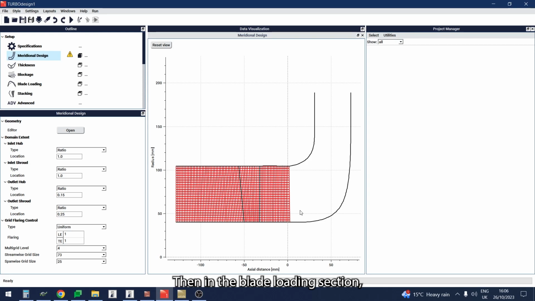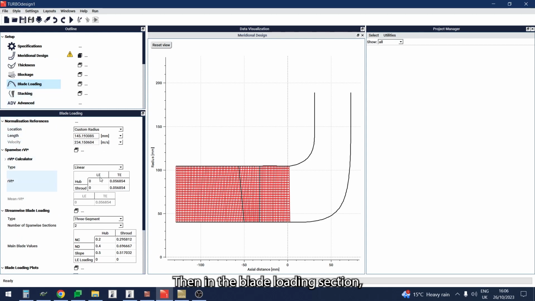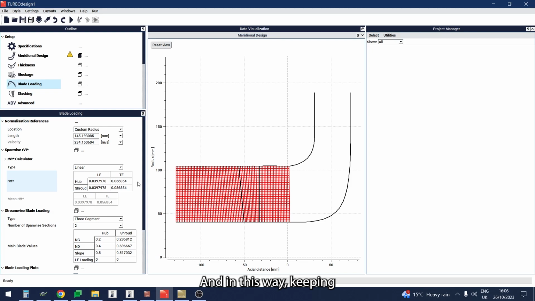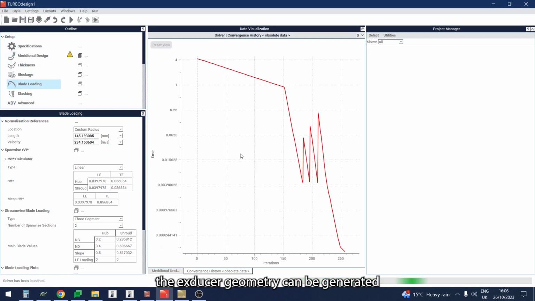Then in the blade loading section, the leading edge RVT star needs to be modified based on the work split between the inducer and exducer sections. And in this way, keeping the rest of the settings the same as for the original inducer, the exducer geometry can be generated and visualized in a 3D plot.